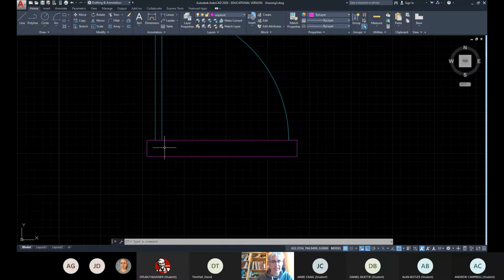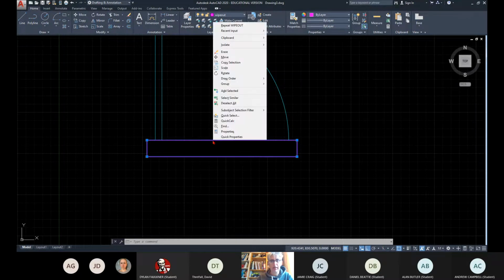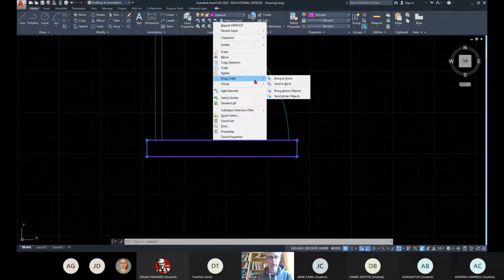Now, you haven't deleted that. All you're doing is masking it out. So what we want to do is make this pink box go to the back, so that you see the door in front. Click on the actual frame, the rectangle, then right click, go up to draw order, and there's an option that says send to back.